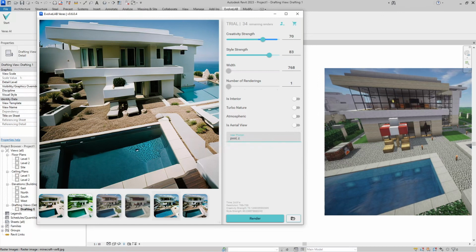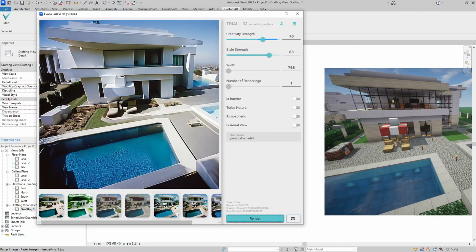Let's try just Zaha Hadid, which is an architect who liked to use some organic shapes. So let's see what it will do. And bear in mind that the creativity strength is still set to quite a low number. So we will see, maybe then we will try to bump it up. It's still kind of the same. It tried to add some shapes, but when the original shape is squared like this, it's probably hard to change it a lot.